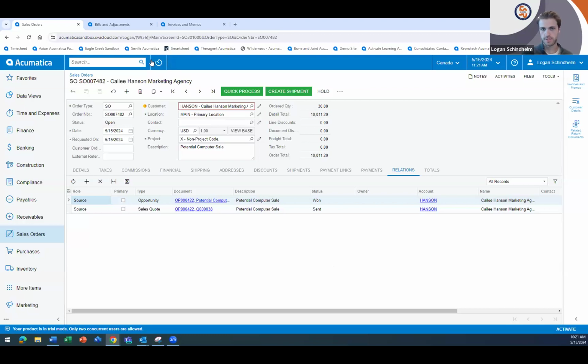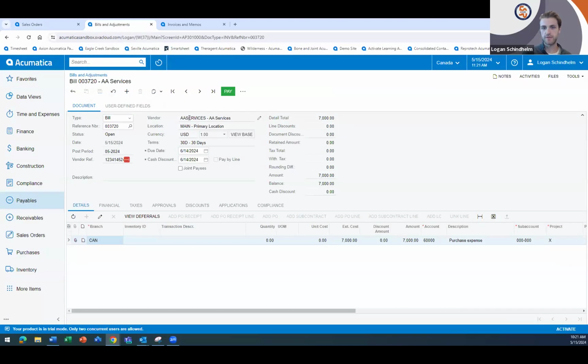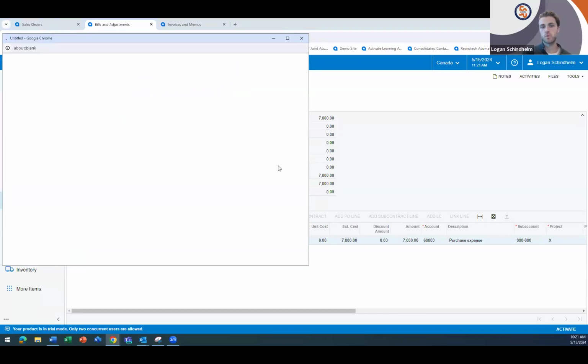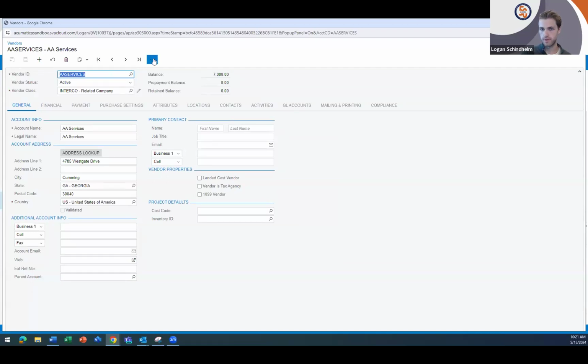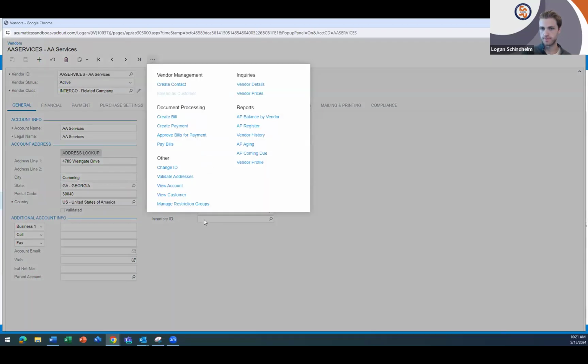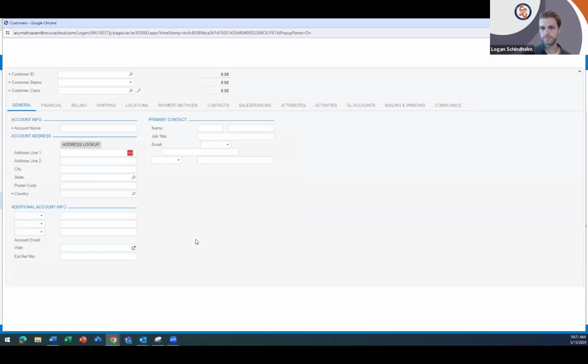So just to demonstrate what this looks like, if I come into this bill that I had created, I have this AA services vendor with an outstanding invoice for $7,000. Simultaneously, if I click into this pencil icon just to show what this looks like, we'll see that there's a connected customer record for this same business account. So I'll go ahead and open up this ellipses. I have the option to look directly at the business account or the customer record. For now, I'll go ahead and hit View Customer.